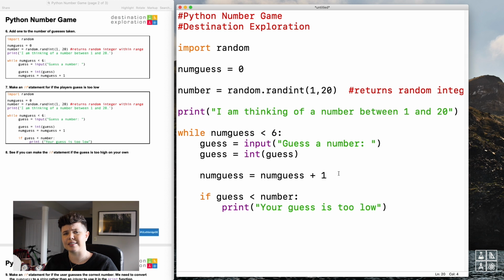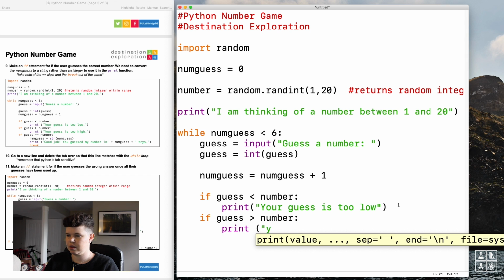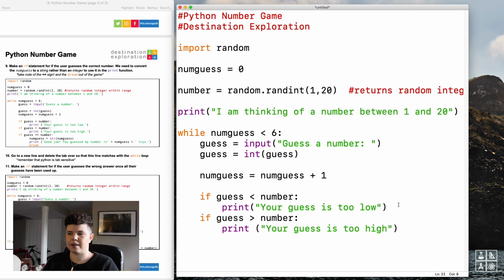So do you think that you could try to get it so that we can tell the user if their guess is too high? We're going to do the same thing. We want to make sure that as we're going through, these if statements are going to happen all underneath this big while loop umbrella. So when I press enter here, you'll notice that I'm on that second indent. I want to press backspace so that the two ifs line up. So if the guess is greater than the number, we're going to print your guess is too high. All right, and then again, we're going to use backspace and get back to that indent.